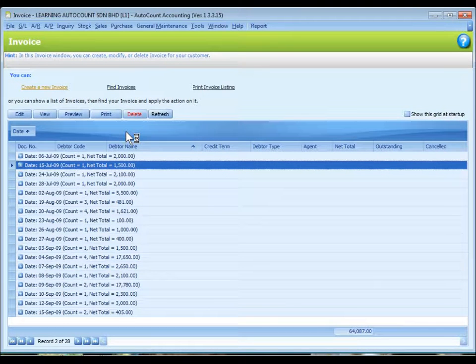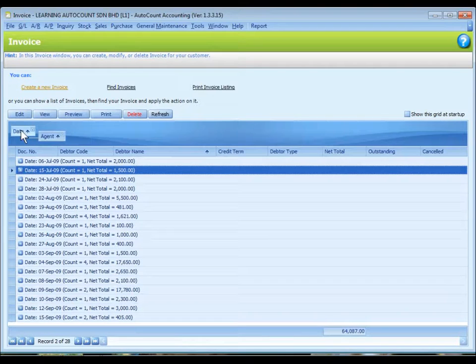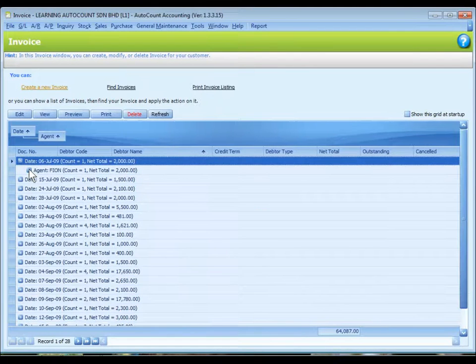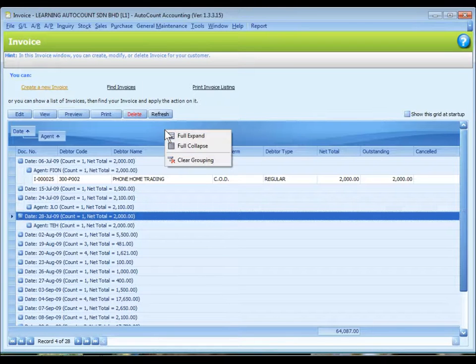I can do multiple grouping. After the date, I may want to group by agent. Alright, I just drag it here. So date and agent. So after the date, they are grouped by agent. To clear the grouping, just right click and select clear grouping.